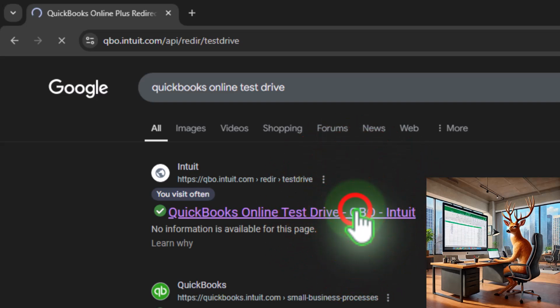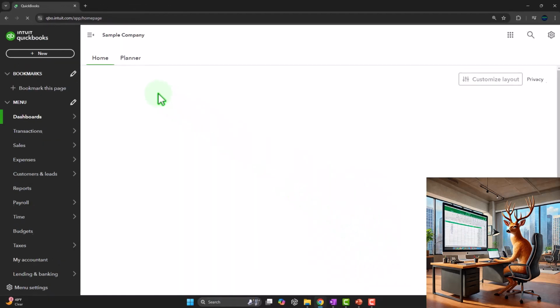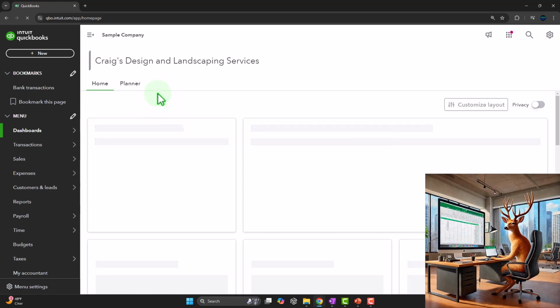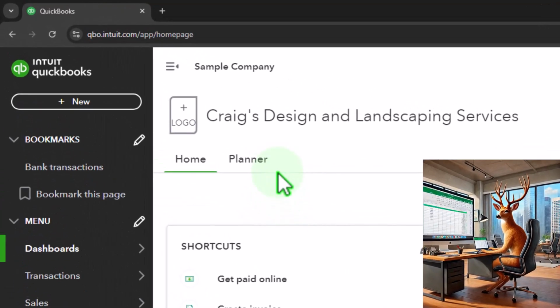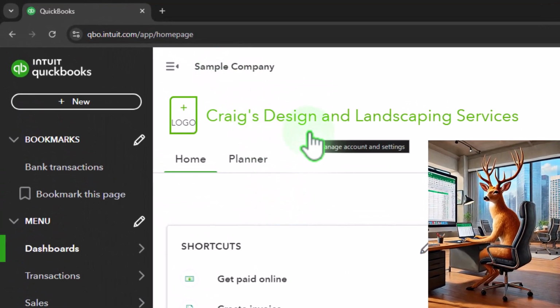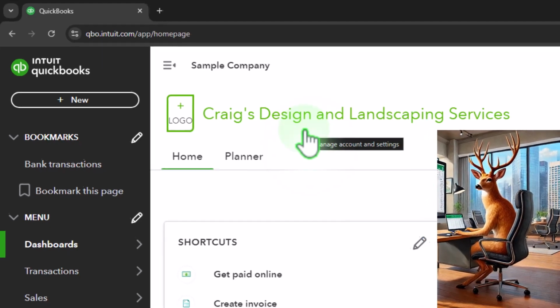It might ask you if you are a robot. If so, we're going to verify that no, we are not a robot. That should take us into the sample file. So we're in the sample file, which is Craig's design and landscaping.